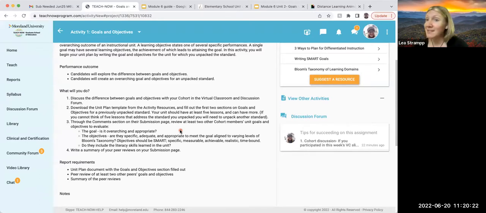Goals should also be SMART, and if you remember back to Module 3, SMART goals mean they are specific, measurable, attainable, relatable, and time-bound. Realistic, sorry, I got that R wrong. Realistic and time-bound, and it says it right here, and I tried to do that from memory. So SMART goals: specific, measurable, achievable, realistic, and time-bound.